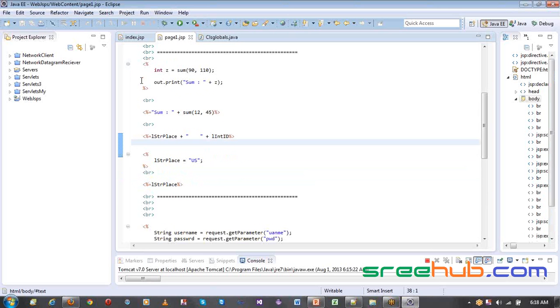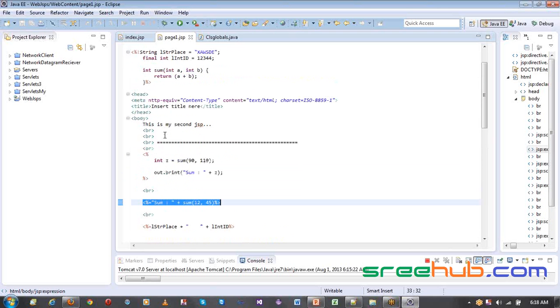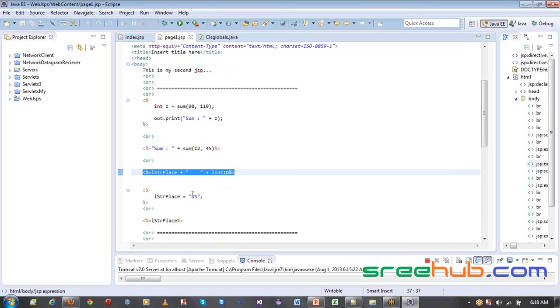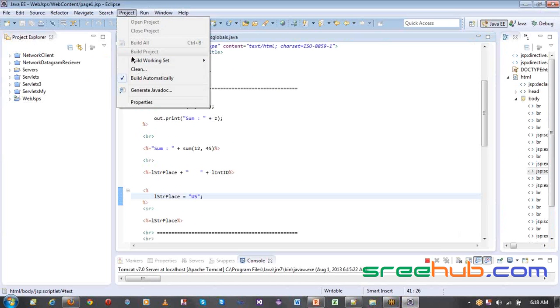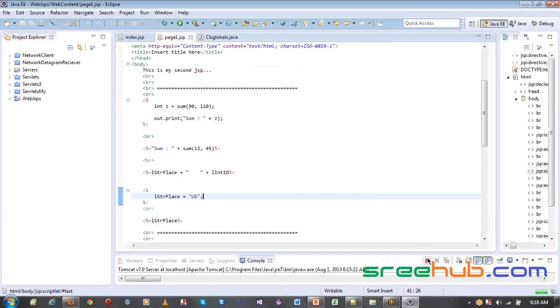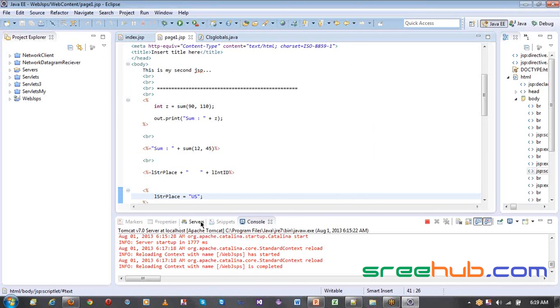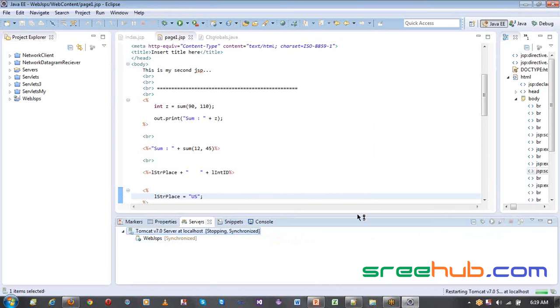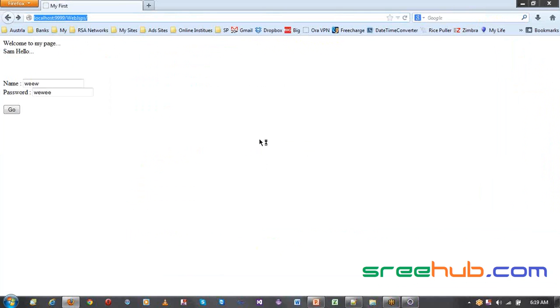So till here we have seen sum, and I've used both the variables, lstr place and lint, and printed them. Here I've changed one of the variables, and after that I'm using it. Let me check what happens. Let us clean this up, restart the server, go back to this, and go.